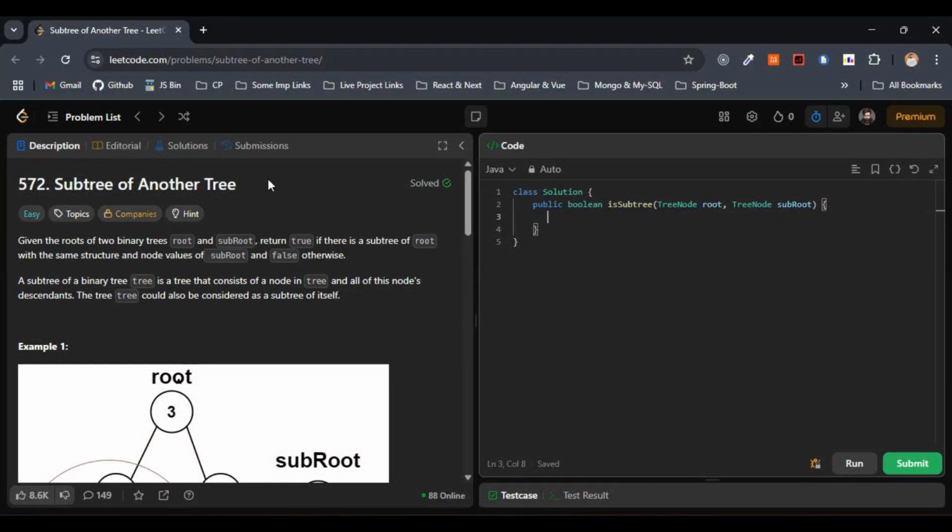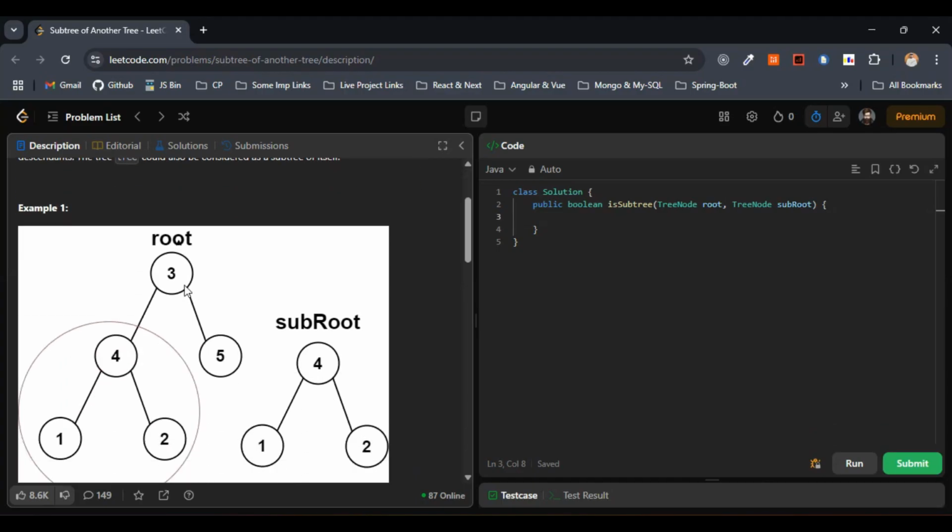Hello everyone, today let's solve problem number 572, Subtree of Another Tree. What the question states here is that we are given two binary trees, root and subRoot. You can clearly see we are given two binary trees, one is root and another one is subRoot.